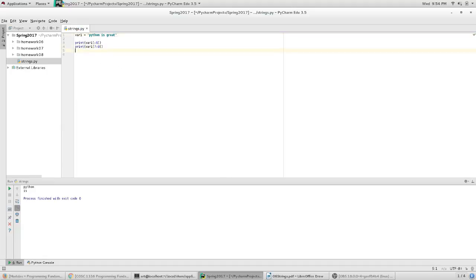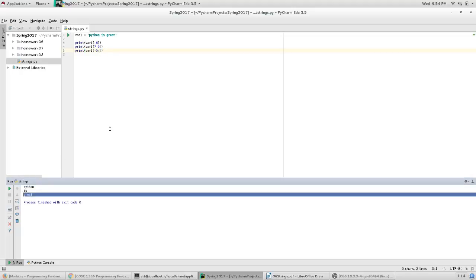We can also print great. If we do print, open parentheses, var1, -5, meaning we want to start at -5, which means it'll start from here and count 5 spaces back. And then again we see that it knows that we want to go to the beginning of the string, and that'll print great.